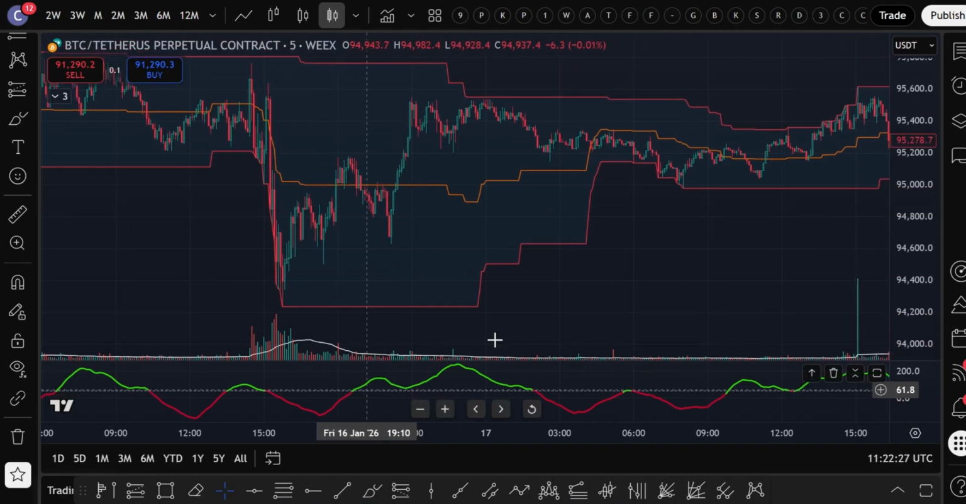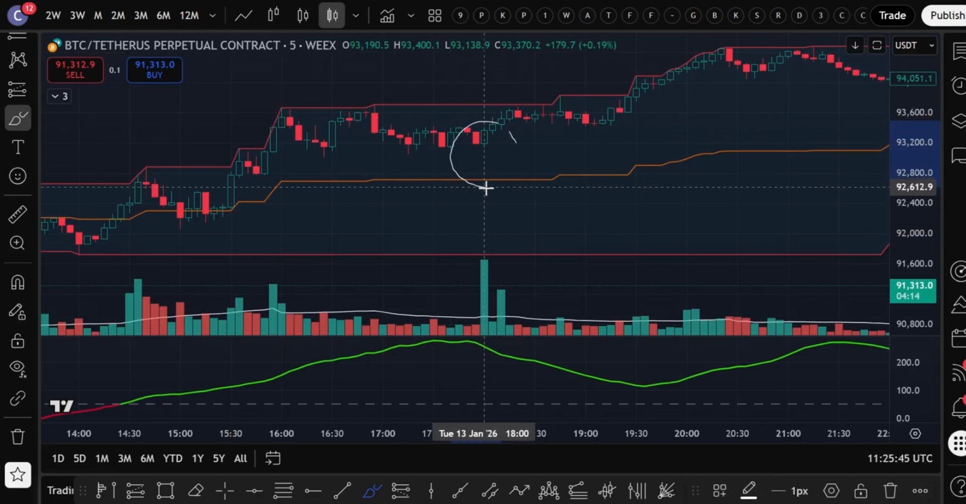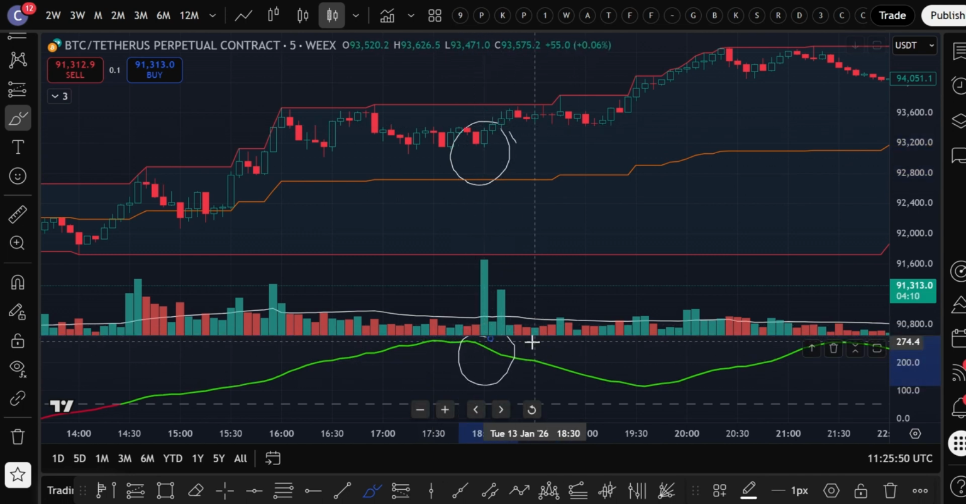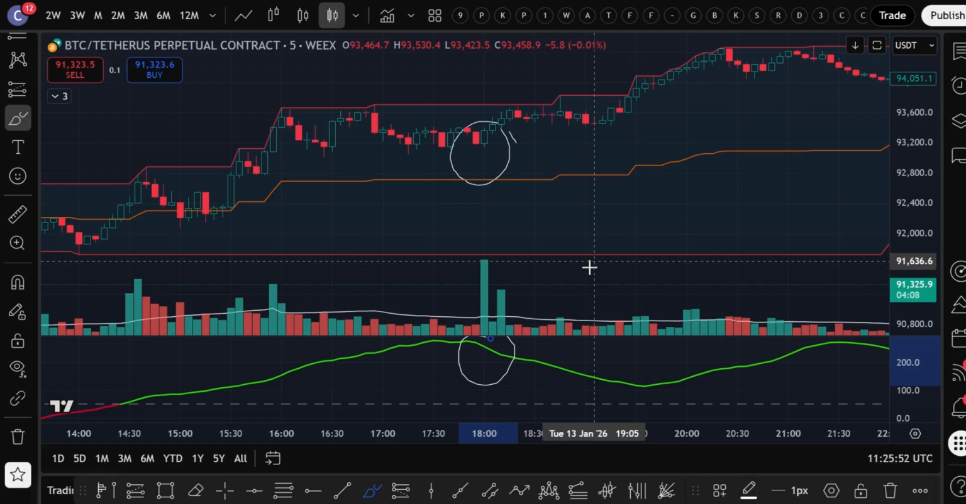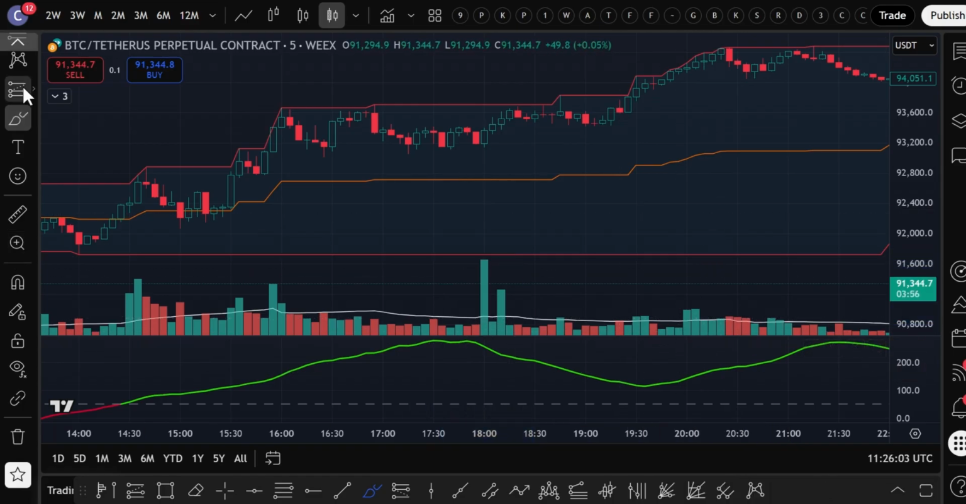Now we have all 3 indicators set up. Let me show you exactly how to use them. For a long position, you need 3 things. Price must touch or break above the upper red Donchian band. The LTI indicator must be green. This confirms bullish momentum from large traders. Volume bars must be above the white moving average line, and green. This shows there's real buying pressure, not just consolidation.